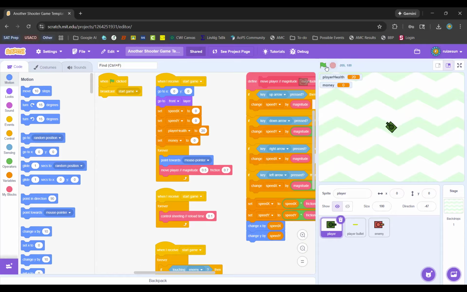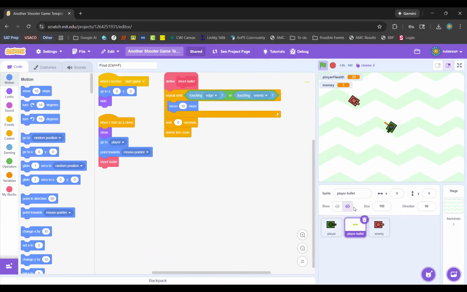Okay. So now we have everything we need to basically set up the game. Wait, what did you put in the player bullet? The player bullet? Oh, I didn't put anything new. I just renamed it to player bullet. That's all I did.